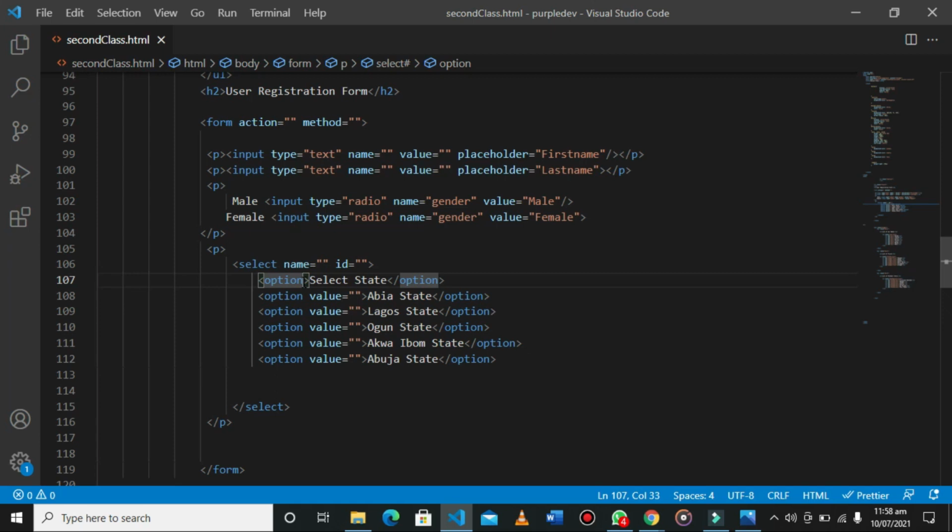Do you understand? So the other ones have value because that's what will be sent to the database. Remember I told you this value is what picks whatever it is the user is sending. So what the user will send is not really this guy here. What the user will send will be here. So you must make sure you have Abia or AB for short. You understand? So you have Lagos or LAG for short. You know all the states have their short form, right? Ogun, I think Ogun is OGN, right? Ogun should be OGN. Then Akwa Ibom is AK, right? Yes. Then Abuja is ABJ.